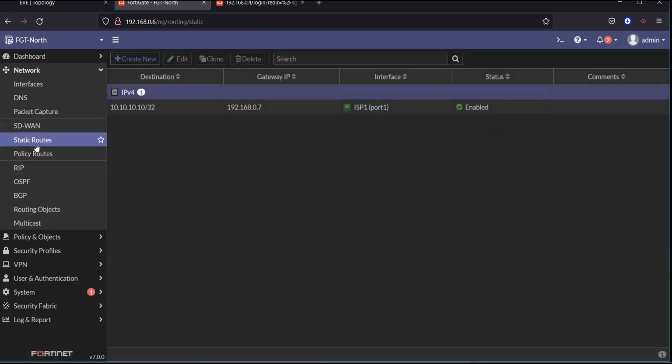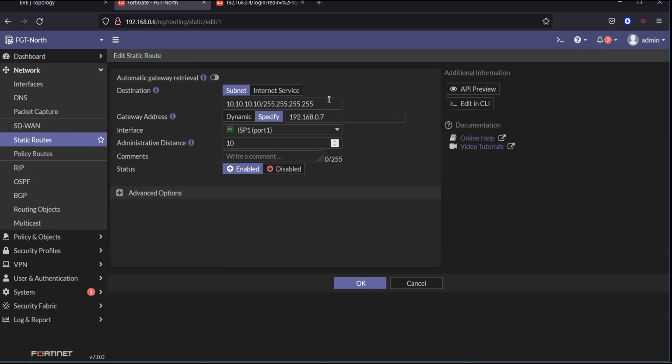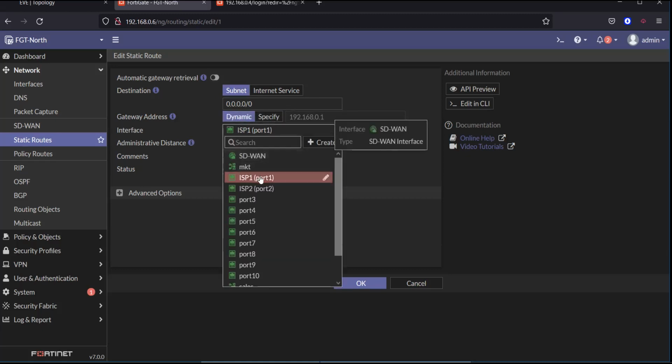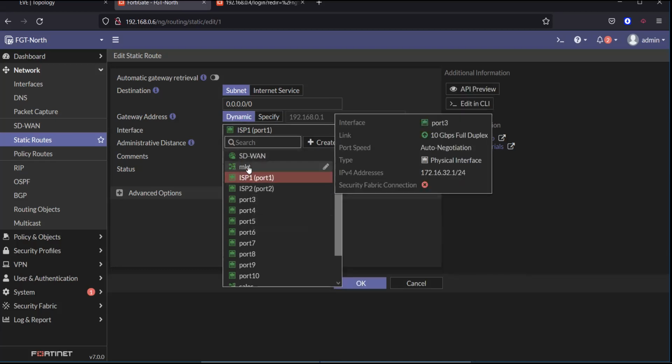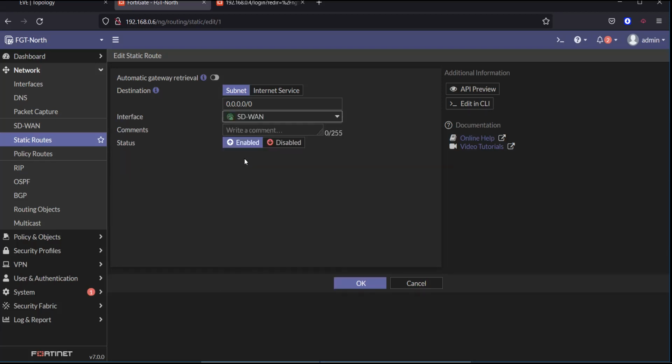So I'll go into the static route. Now, rather than having this static route, which is actually wrong, I'll probably change this. I'll edit this. This time over here I'll say 0.0.0.0/0. That basically means anything, right? And I'll say SD-WAN, because I cannot select ISP1 or ISP2 or any other interfaces, because I have to use the SD-WAN now. All the load balancing and everything that needs to be done will be taken care of by the SD-WAN, right?